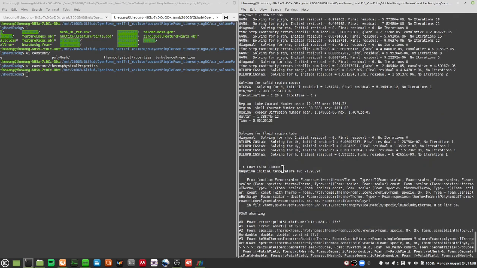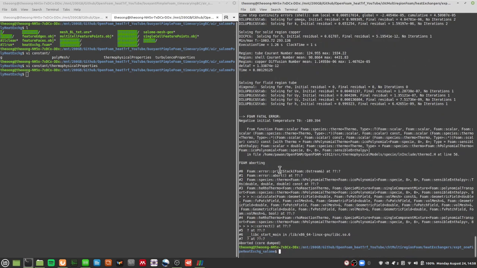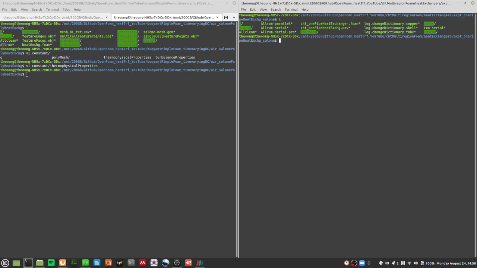Now, why does this happen? That's what we are going to discuss in this video. There are a number of things that can cause instabilities, and it's difficult to debug because there are lots of factors. It can be the mesh, it can be the solver, it can be the way you set up your boundary conditions.